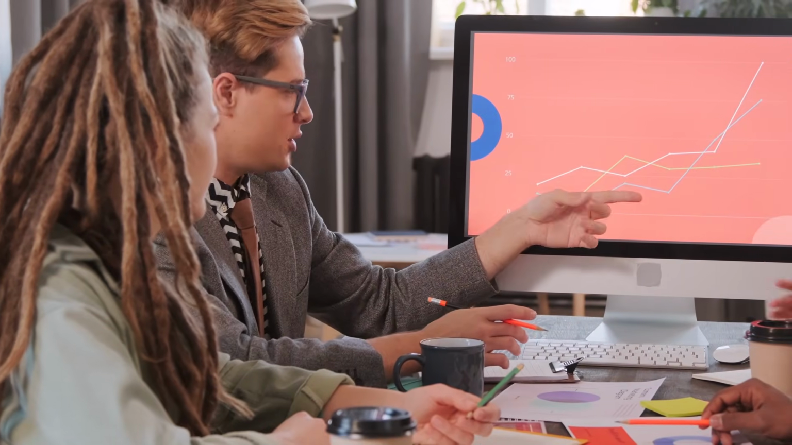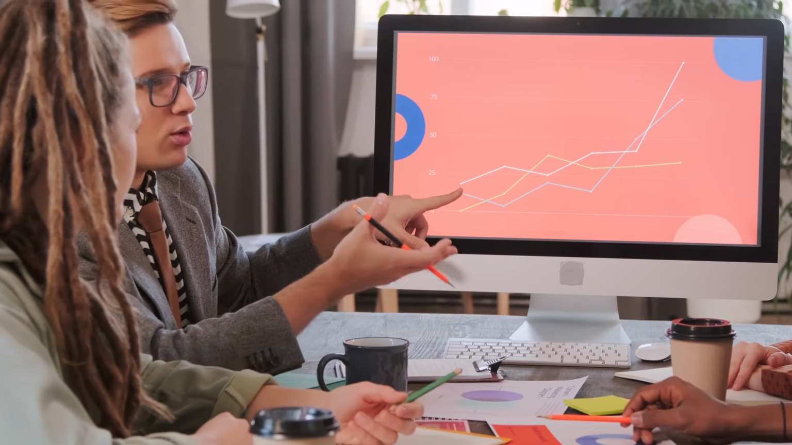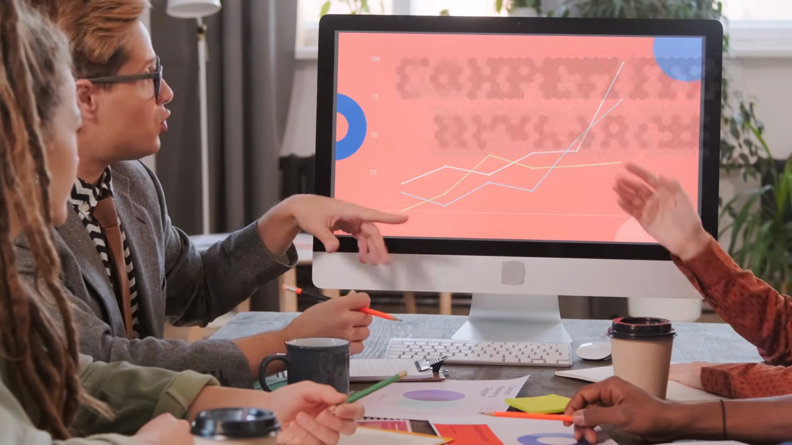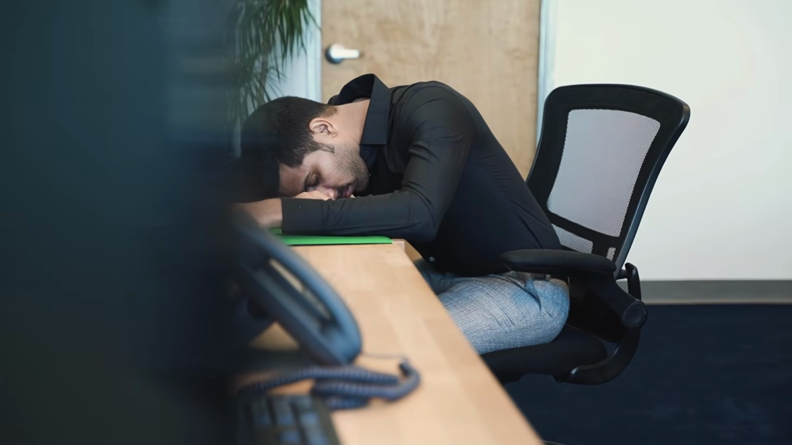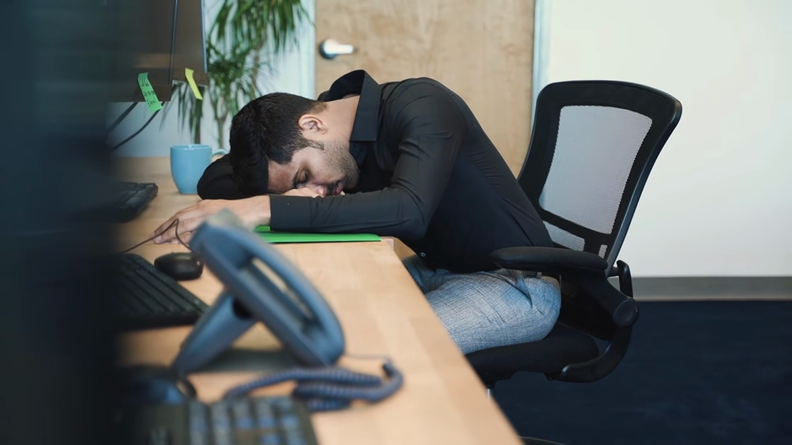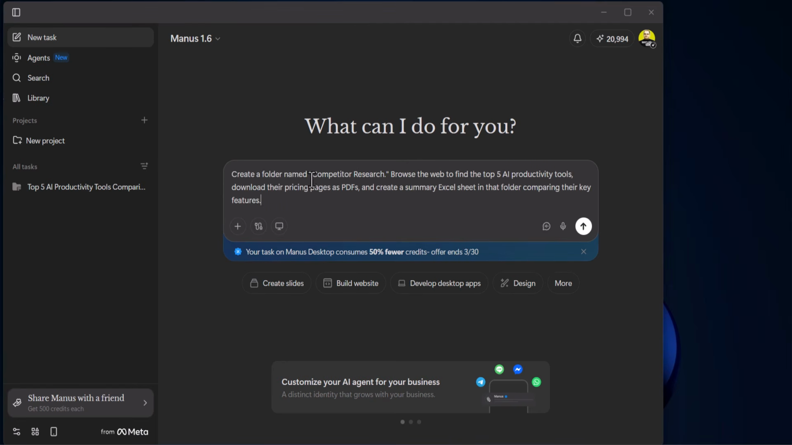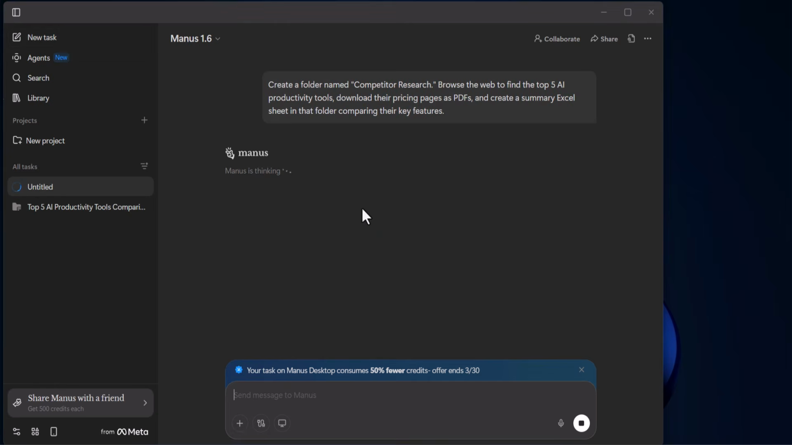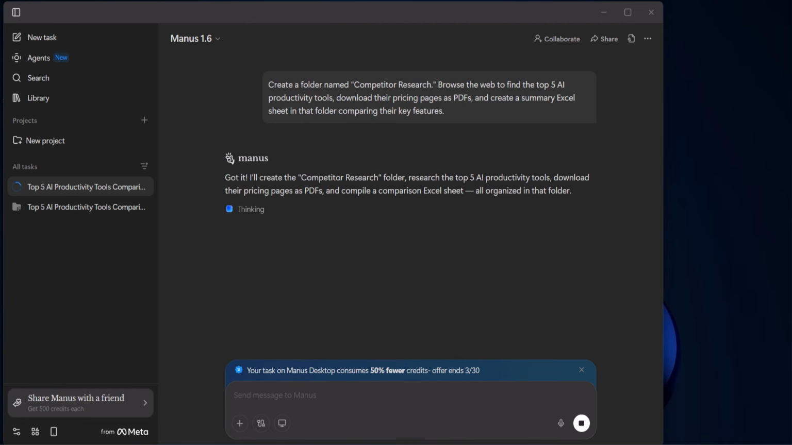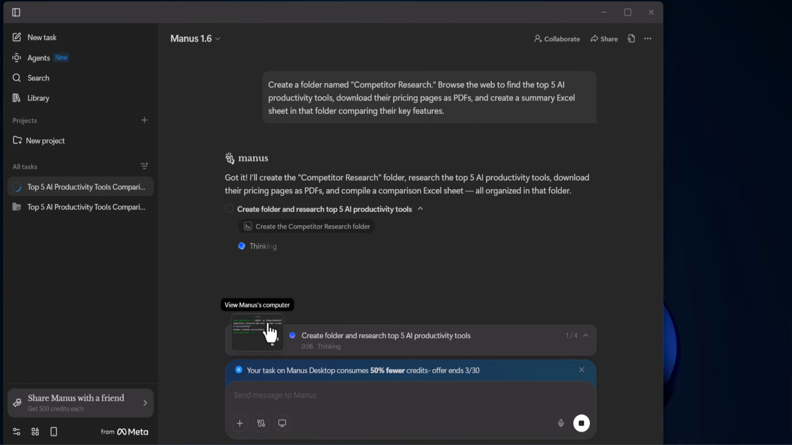Now, let's look at why you'd actually want to do this. First, let's look at something every business needs, but everyone hates doing: competitive research. Usually, this involves thousands of tabs, copy-pasting into a massive spreadsheet, and also reading. I gave Manus a prompt: create a folder named Competitive Research. Browse the web to find the top 5 AI productivity tools, download their pricing pages as PDFs, and create a summary Excel sheet in that folder comparing their key features.